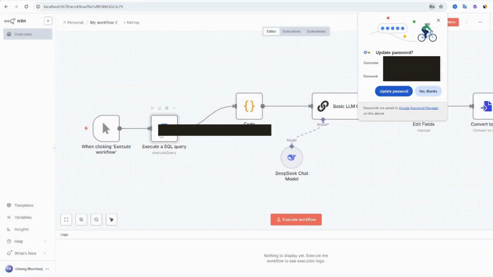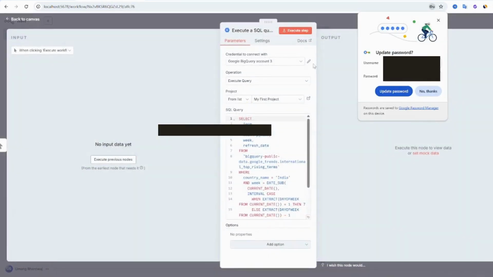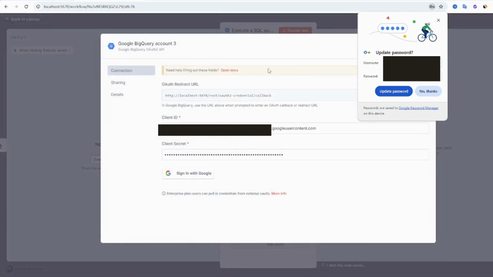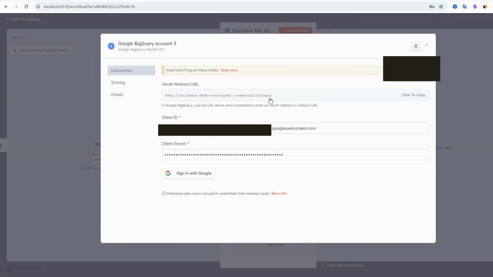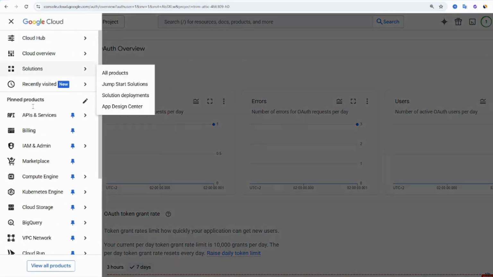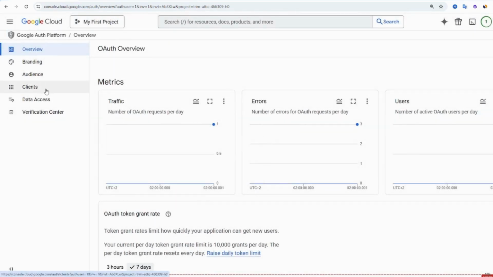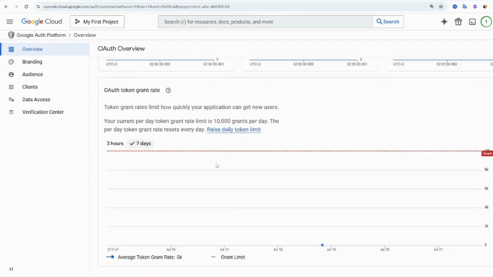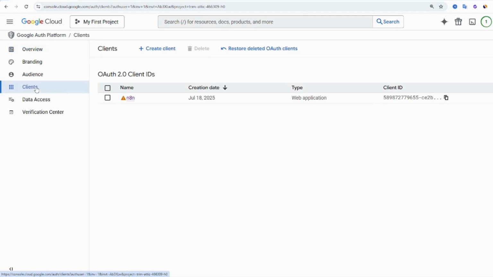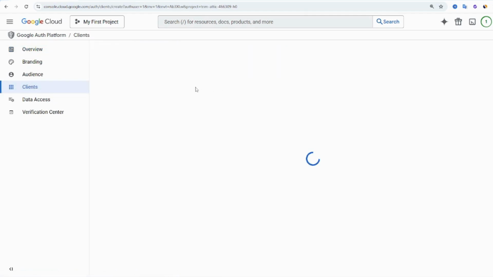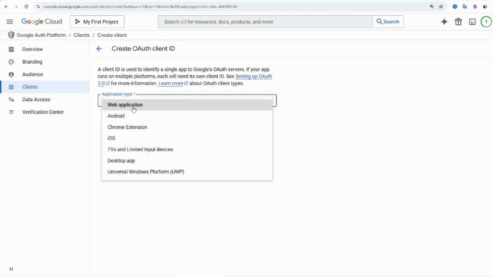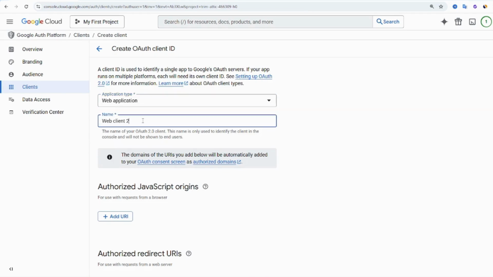Let's go back to your chain and click on Google BigQuery. Click on this edit button under the credentials and copy the OAuth redirect URL. Now click on API services and OAuth consent screen and click on clients. And click on new client. Here select the web application.